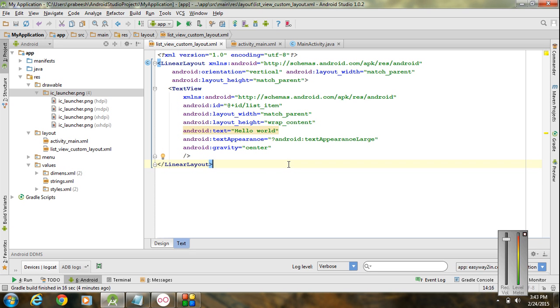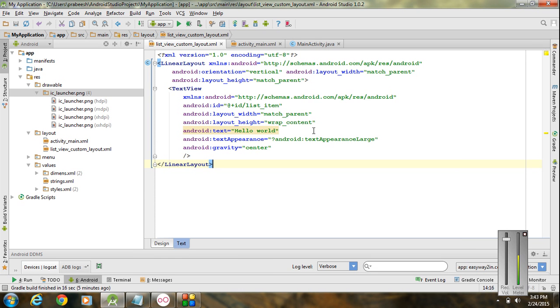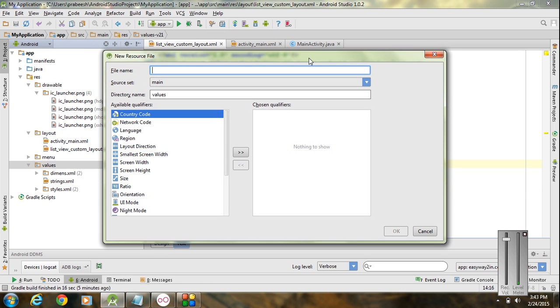First we have to set up the needed color resources. Here are two HTML color codes. The first color code represents red color and the second color code represents blue color. So go to the values folder, right click the values folder and create a new values resource file. I name the file as colors and click OK.